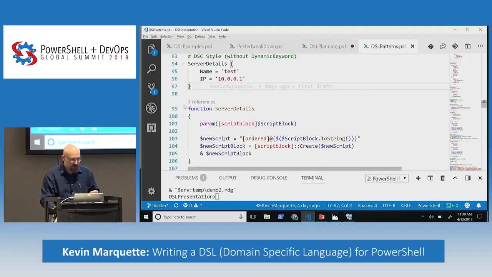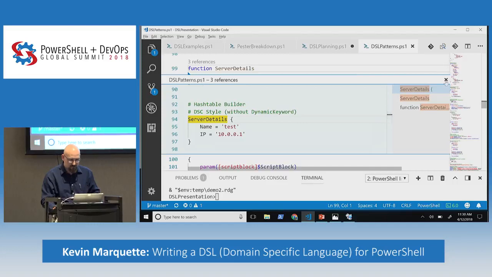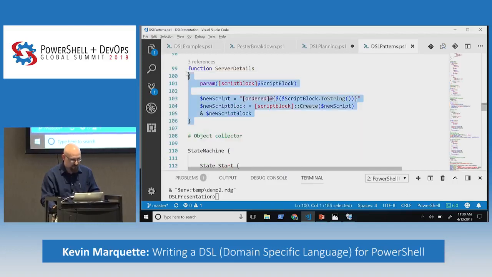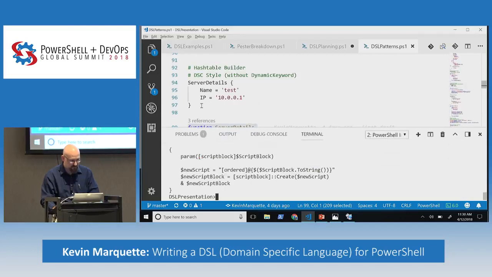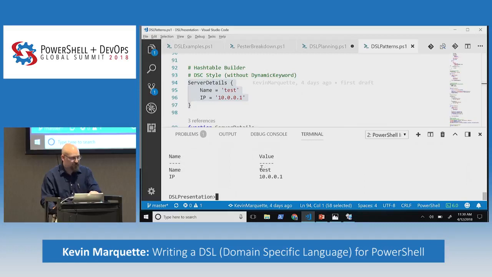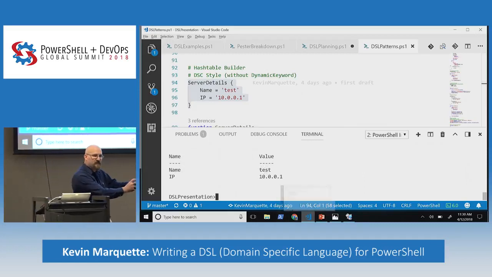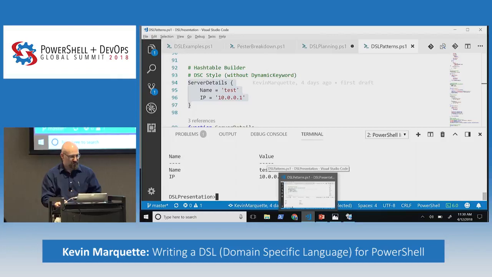So if I run this here, and I actually execute my sample up above, it's going to give me a hash table that looks the way I want. I got a syntax that I want, and I can get the data I want somewhere else.